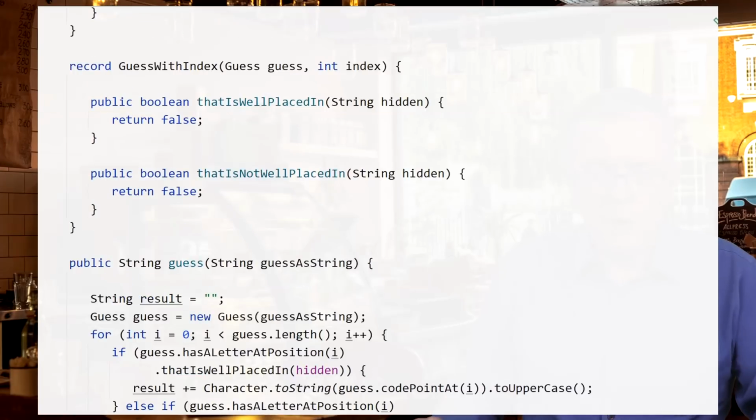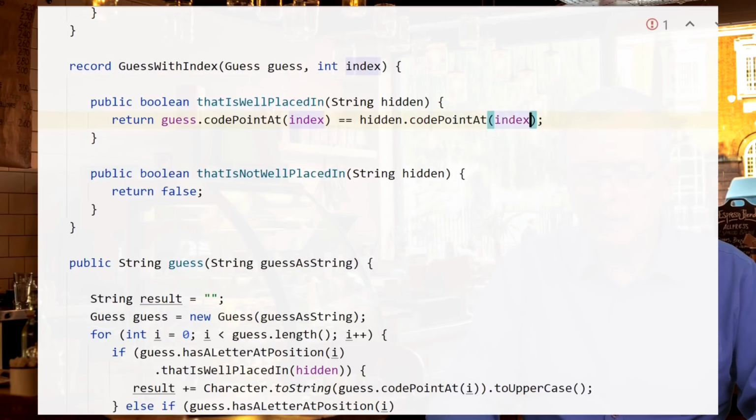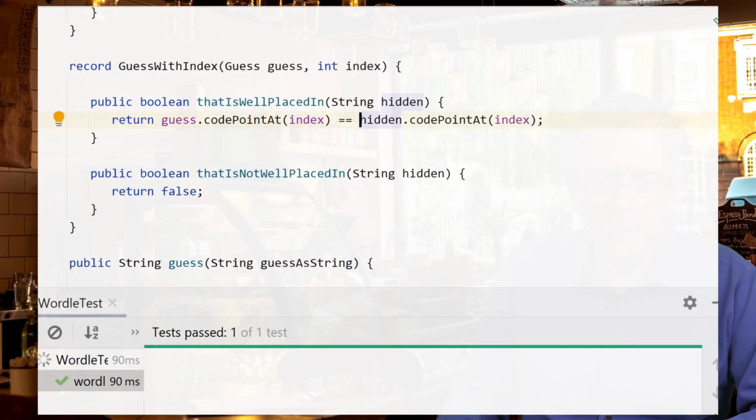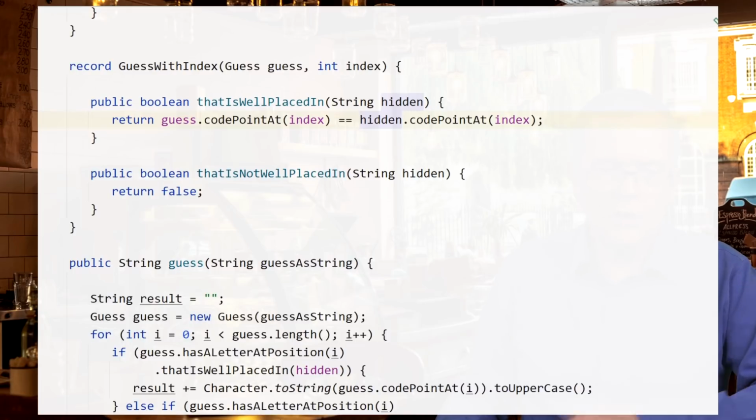Right. Now we are going to proceed step by step. Let us first say that is well placed should really compare the guess code point at index with the same letter from the hidden word. So hidden code point at index. And now our first group of tests should be green, which is the case.